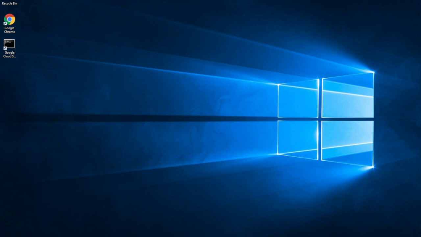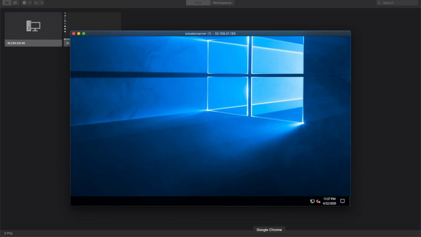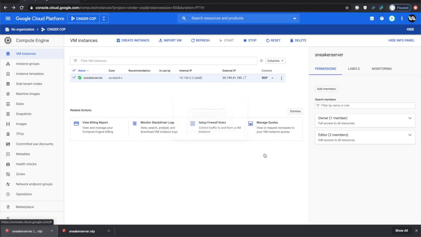So now I'm just going to X out, and I'm just going to go back to my Mac. So how I do that is I just hit right here, and then I'm going to come over here, and then I'm going to close, and then I am going to make sure the server is selected and just hit stop.